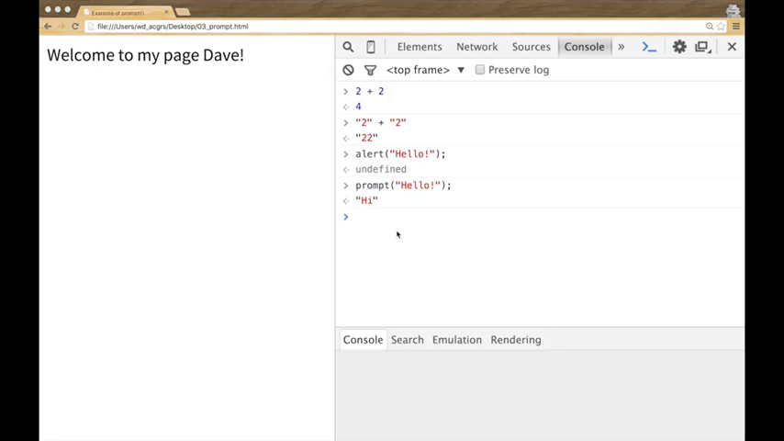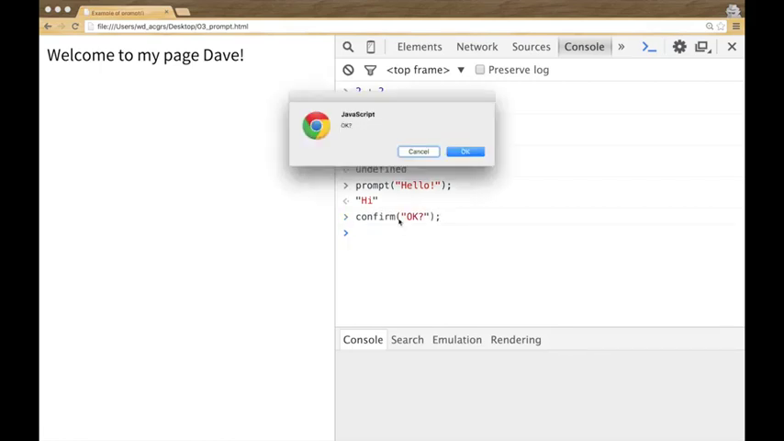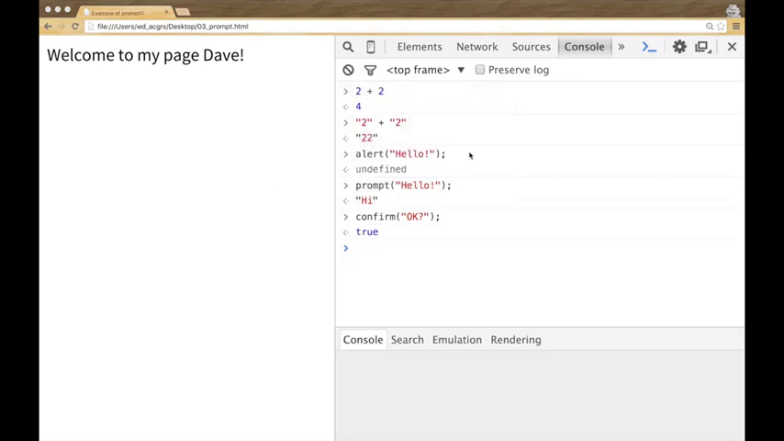Let's try another one we know. Let's try confirm. Confirm, give it a piece of text, and up comes the little window. Are you okay? And remember, we have a choice. We can either do a positive button, pressing OK, or a negative button, pressing cancel. Let's press the positive button. And it tells us what came back was true.